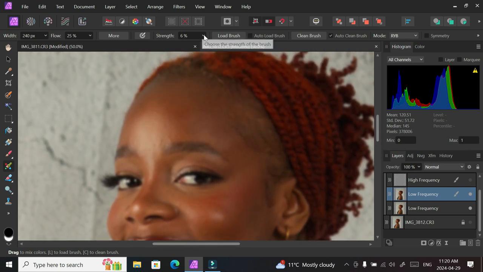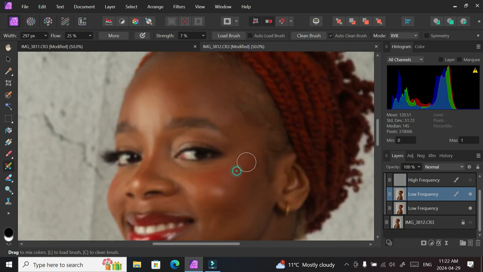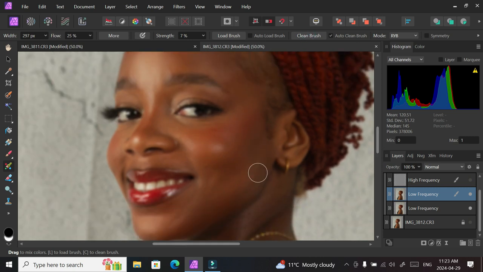So I'm going to increase my strength to about 7, right? And then my brush would be the size of this area I want to mix. This area now. So let's start mixing. I'm going to click on my clean brush and mix this area on its own. So I'm going to go ahead and do that for the rest of the face, just making sure that I'm mixing highlights together, mid-tones together, shadows together.